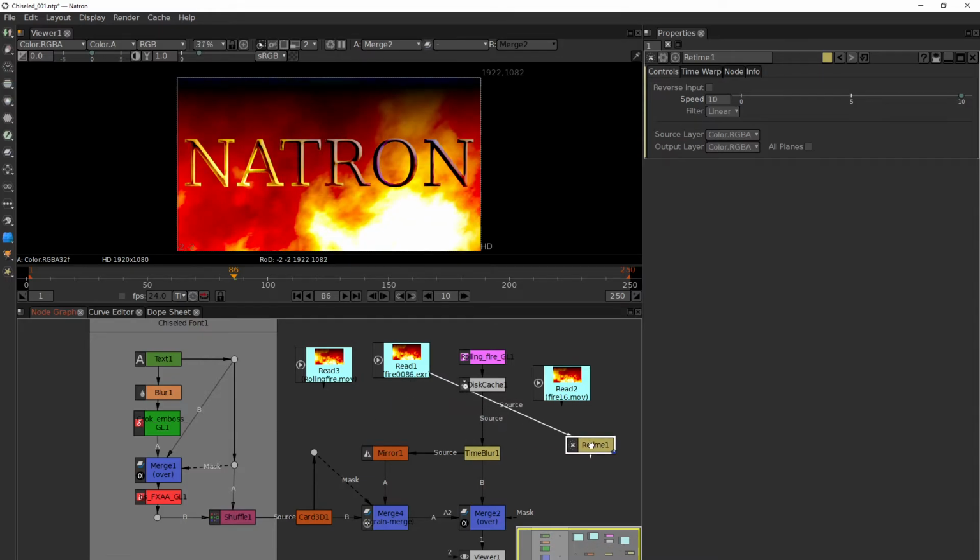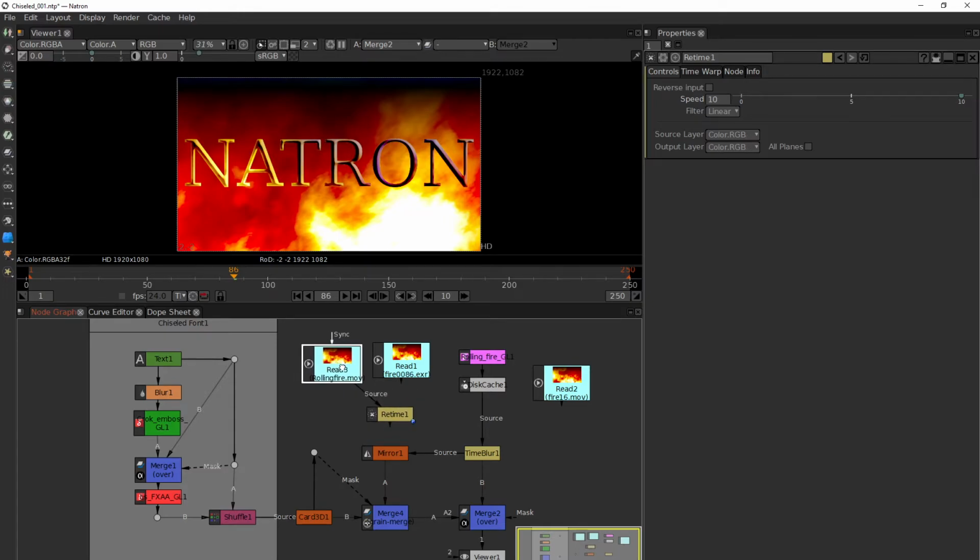In fact, before we do this, I'm going to first connect it to our 8-bit read. This is our 8-bit. It says rolling fire right here. This is our 8-bit ProRes. And I connect up to the retime frame node, and did anybody see what just happened?